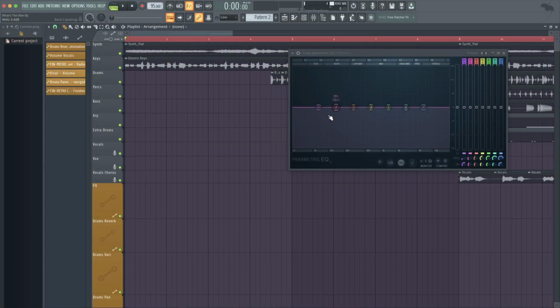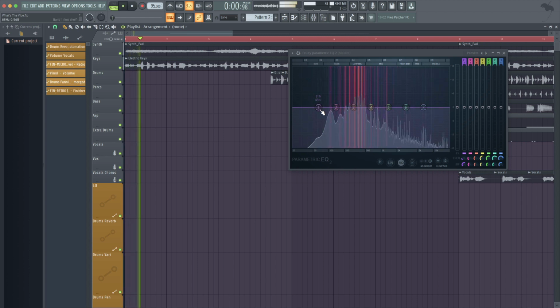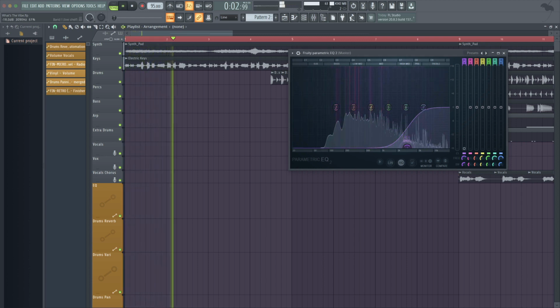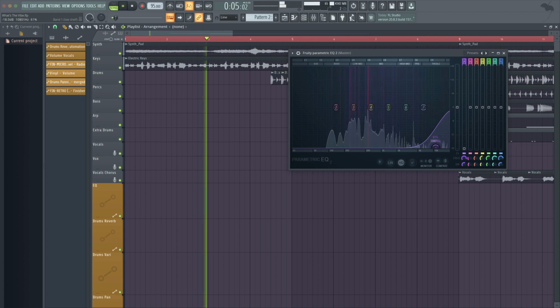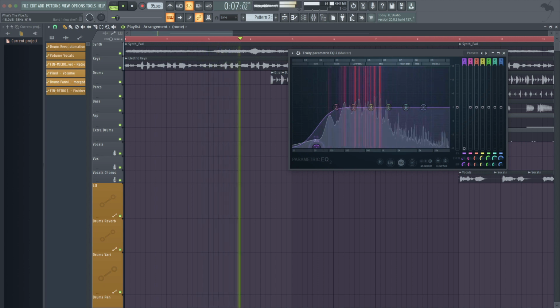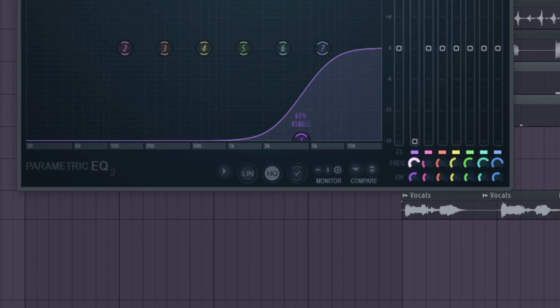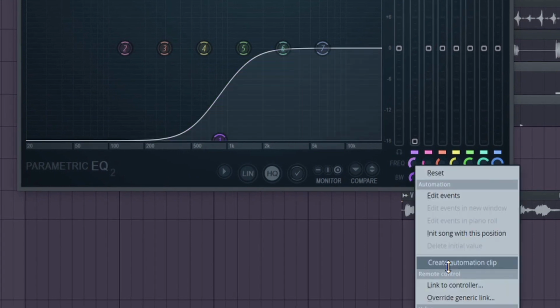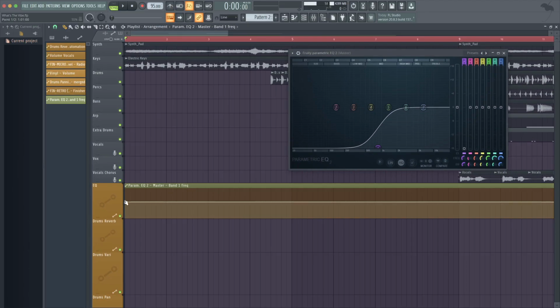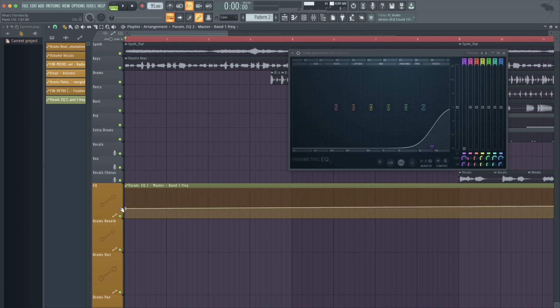But at first, what is automation? Automation will let you adjust parameters and knobs on time with your track. If you want to cut off low frequencies for the intro like this, you need to automate the low cut band. For this, you need to right-click on the knob you want to automate and select Create Automation Clip. Now you can see the automation clip in your playlist view.